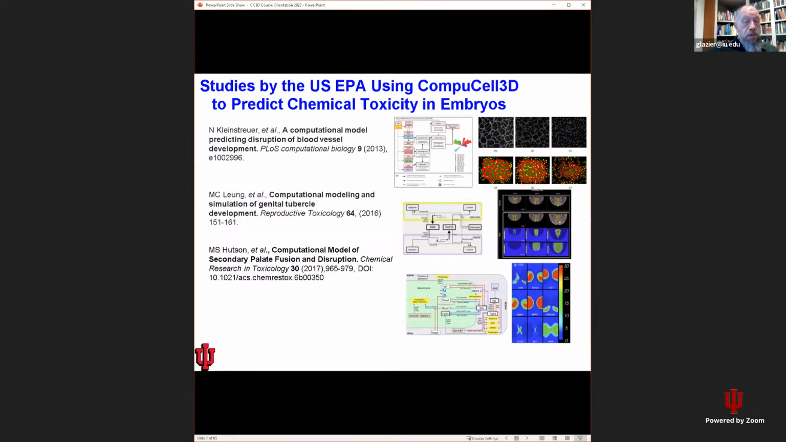CompuCell has also been used in the domain of toxicology. These are simulations from the U.S. Environmental Protection Agency, trying to understand how certain chemicals can disrupt embryonic development. In the first case, they were looking at chemicals that disrupt blood vessel formation in embryos. In the second case, they were looking at how hormone mimics, in particular estrogen mimics, can lead to genital disruption. That was a topic of great concern a few years ago during early development.